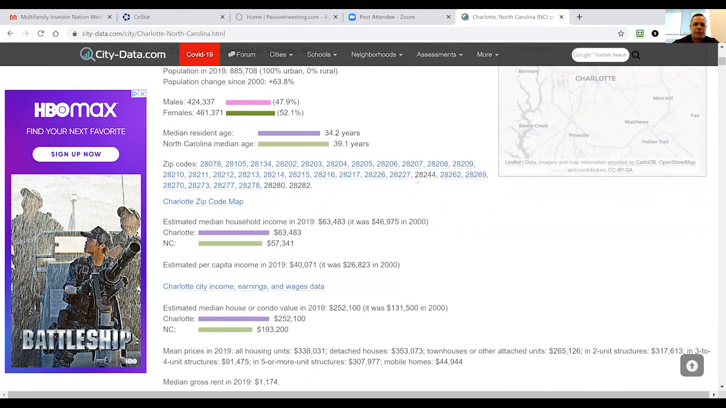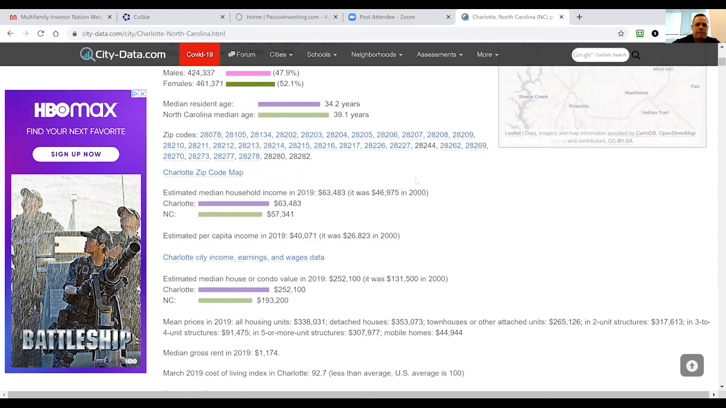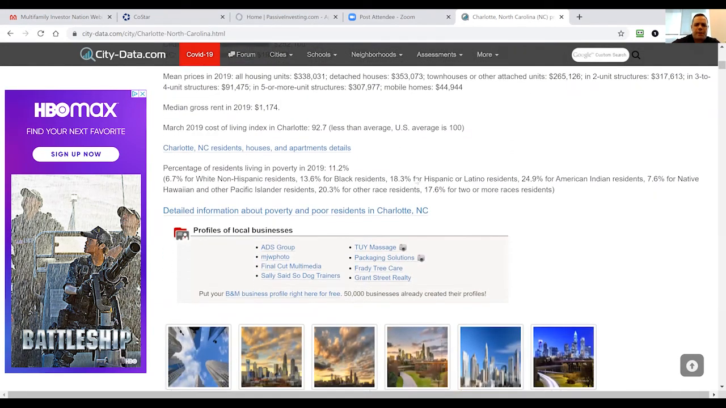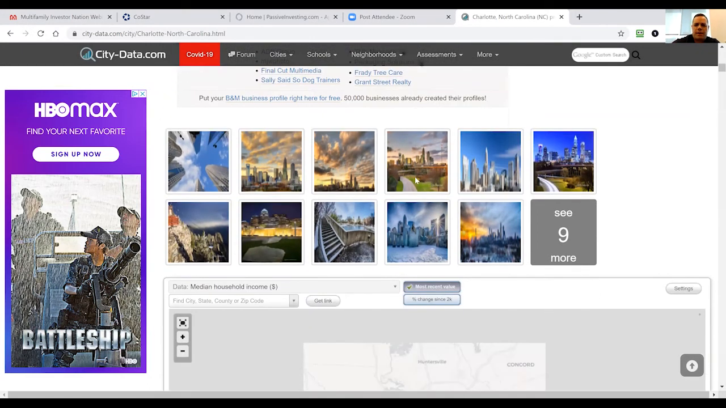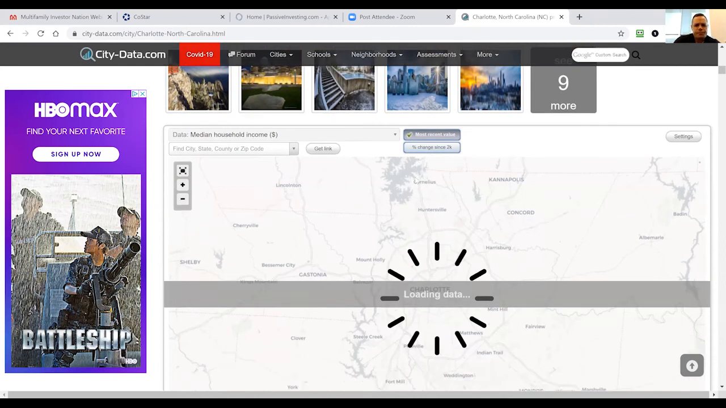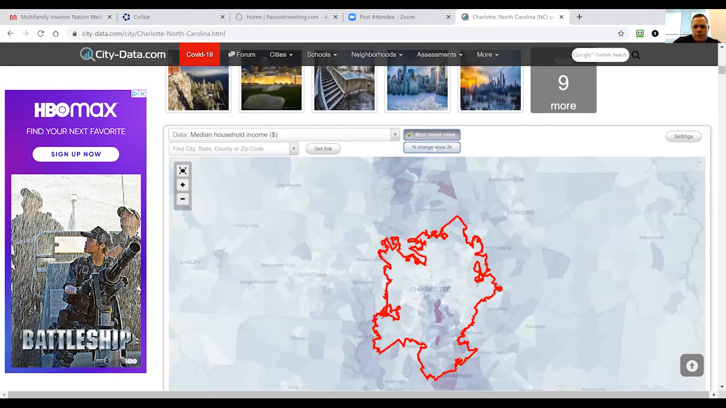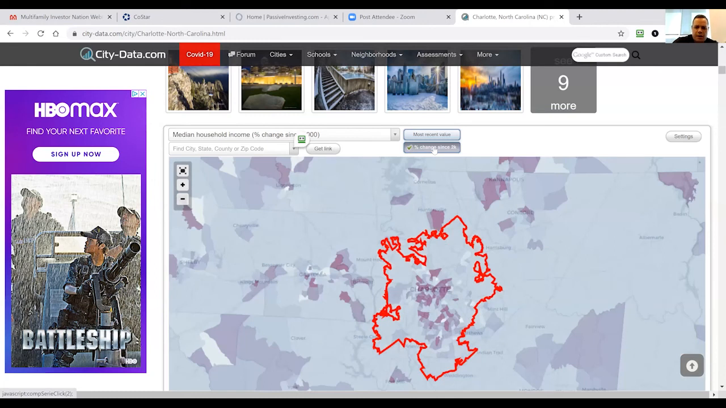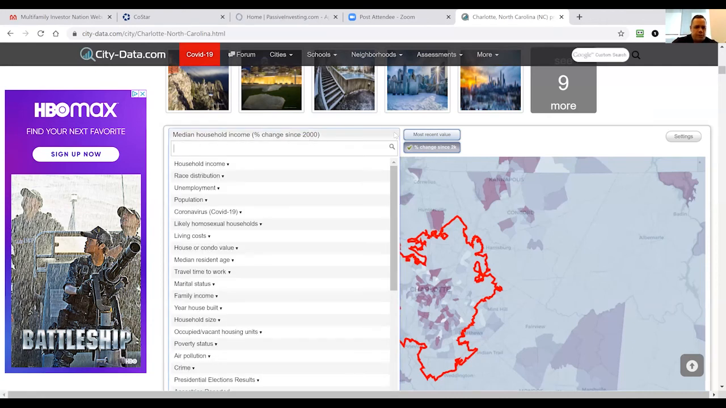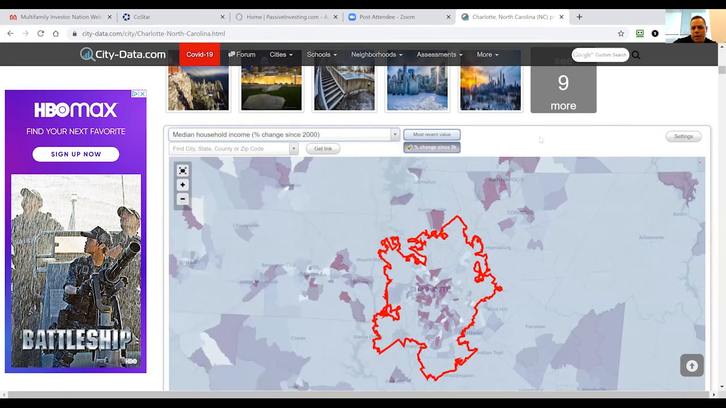So here's all of your information, all your zip codes. It's got pretty much anything you can want in here. And then here's your map. This is really cool. If I do change since 2000, it gives me a gradient map of the hot spots, if you will. And so I can kind of see where the growth is headed that way. And I can look at all different things in this list too. You can pick whatever you want, population growth, anything you want in there, and it shows you where it's occurring on this map.